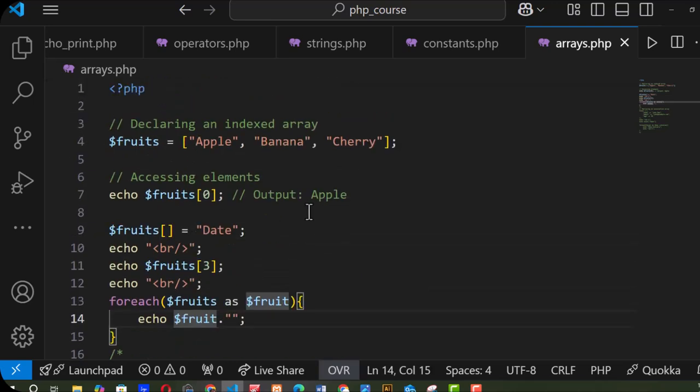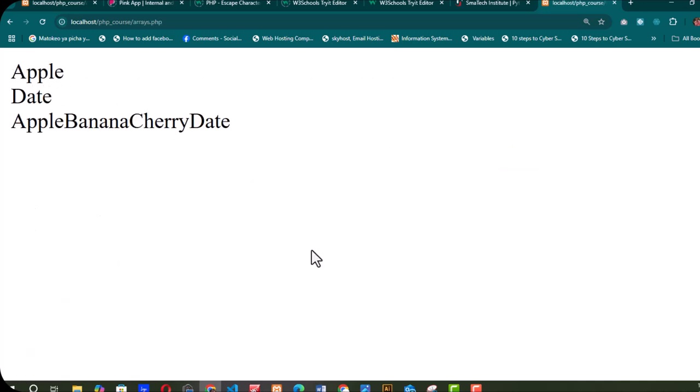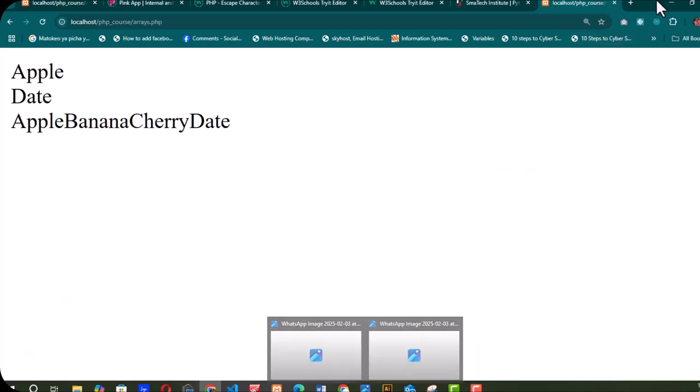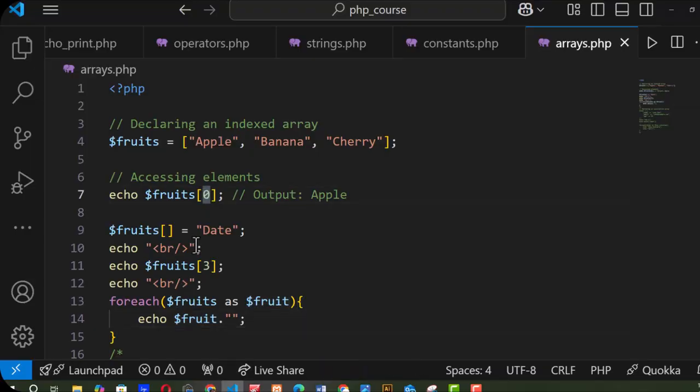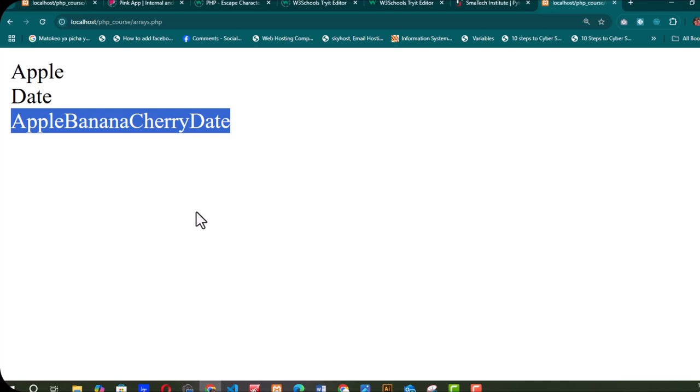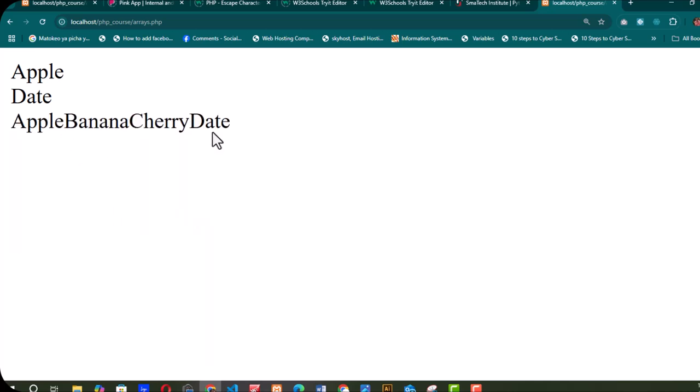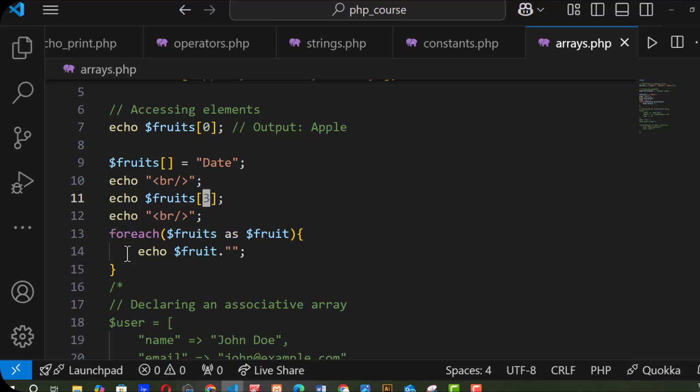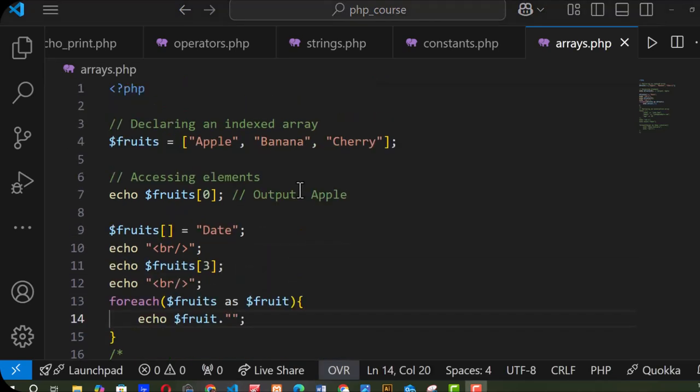So when we echo the fruit variable, we will be able to loop through all the elements and they'll be displayed. So let me just run this script on the browser. We have apple being displayed, the first one. Remember, we tried to access apple through the first index 0. Then of course index 3 is date. Then right here we are looping through all the elements. That's why we are getting all the elements, that is apple, banana, cherry, and date. So that's it for declaring index arrays.